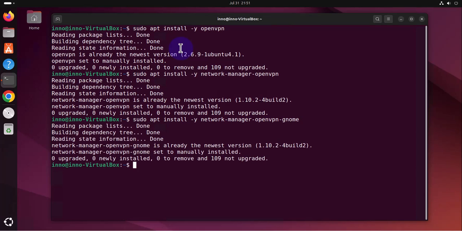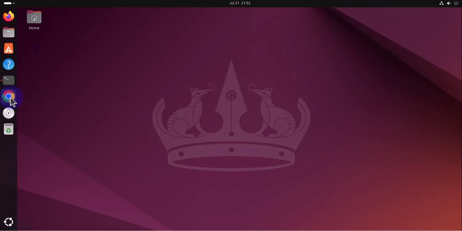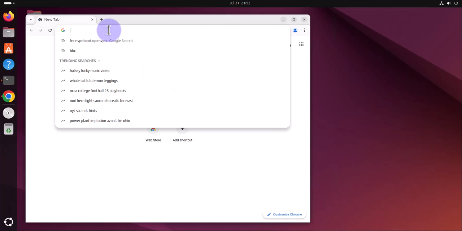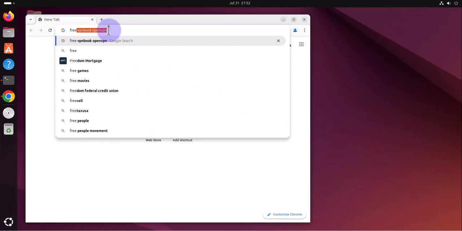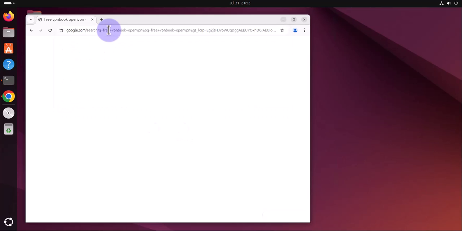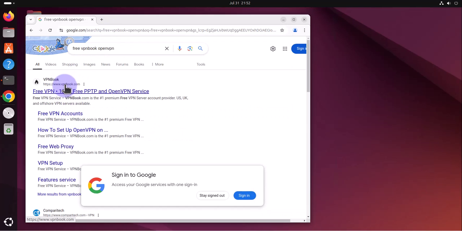Now the next thing we'll need to do is open a browser, and then search for VPN Book. That's what we need to download in order for us to install the free VPN. So let me minimize this, and I'm going to open Google Chrome. I'm going to search for free VPN Book OpenVPN. And then we'll go to the link that takes us to vpnbook.com.